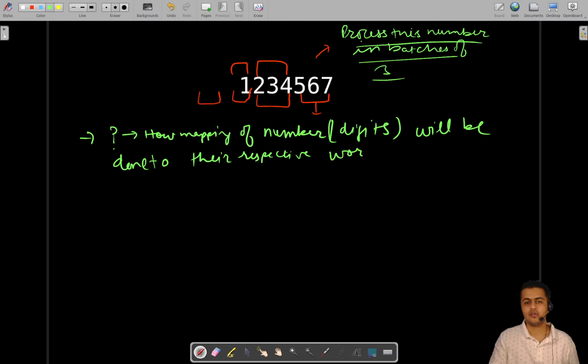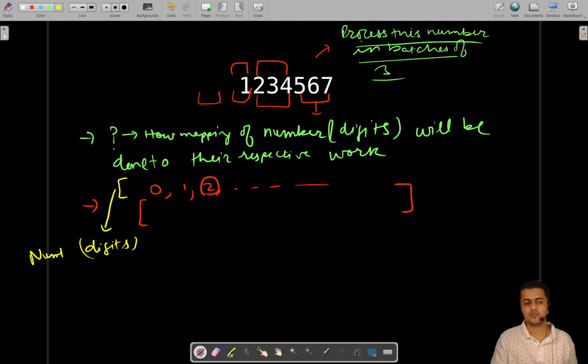Okay, so for that we will be using string arrays. Okay, and I will tell you in the implementation part how we will be using that, but the concept I can tell you is that you will be having a string array, and the indices in this string array will be representing the digits. Okay, so these will be the digits, or you can say numbers, and these will be their corresponding respective word values.